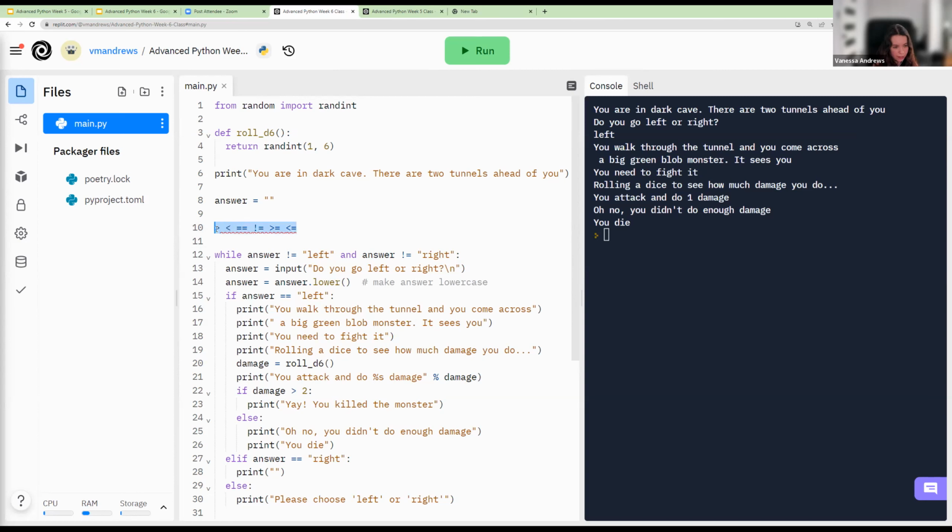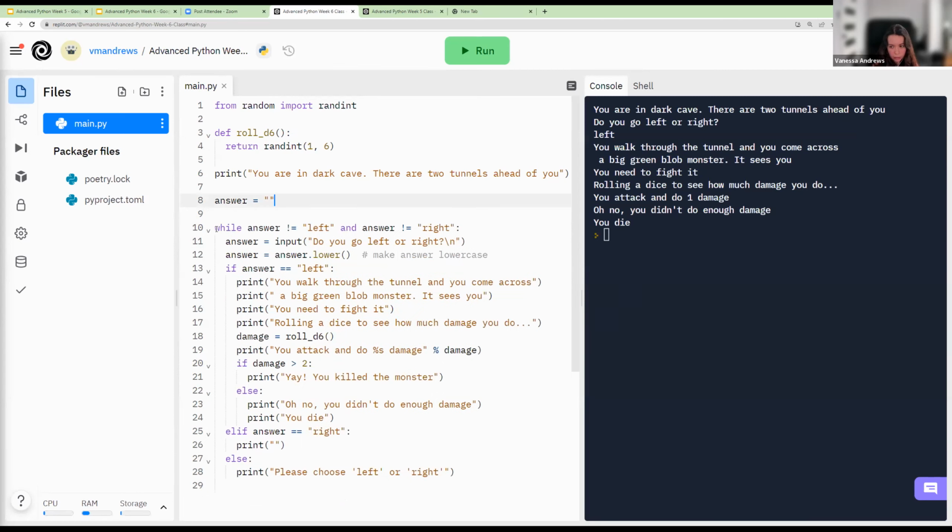I'll just get rid of this because it's bad syntax. Oh, and the last thing I'm going to do actually is print something for if the user takes the right tunnel. I want to make this adventure short since we don't have much time. So I'm just going to say, if you went right instead of left, you just go to the outside world.